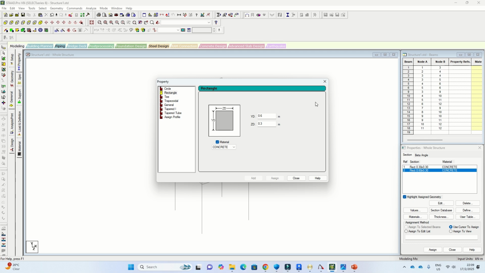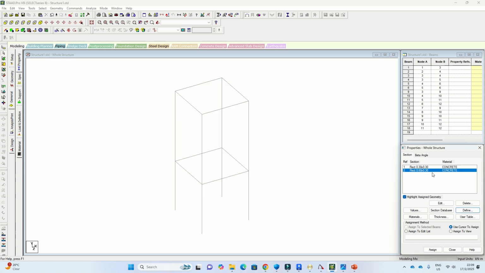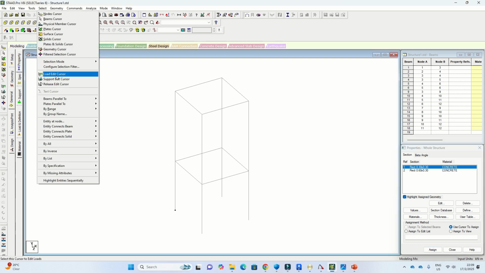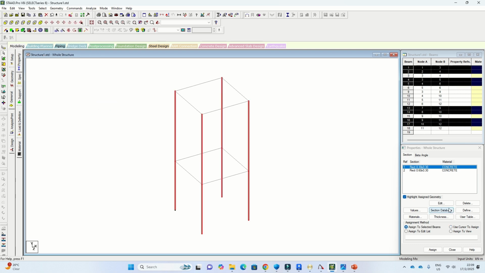Now I have it. Okay, let me close this section. I'm going to select this beam. It could be a column, but they name them as beams. So I select the beams, then I go here to select, then I'll go where it says beams parallel to the y-axis, so that it selects the columns. Then I'll highlight the columns, and then I'll assign to selected beams.